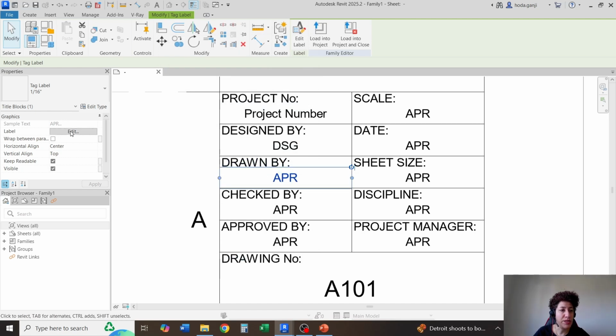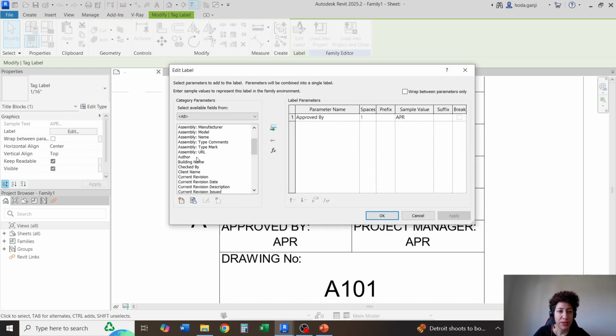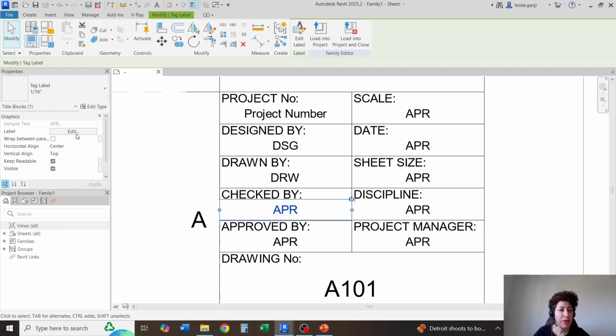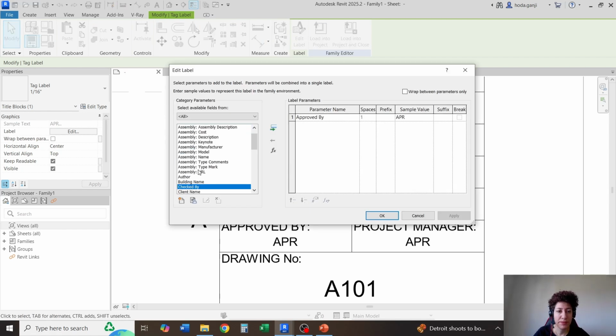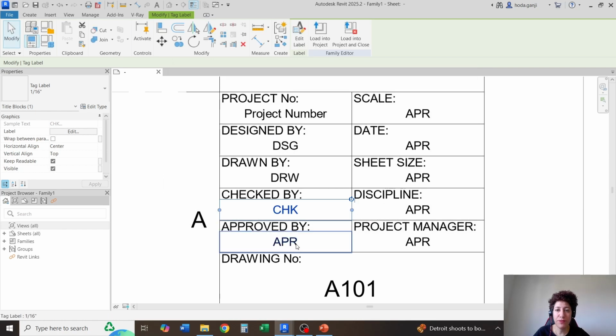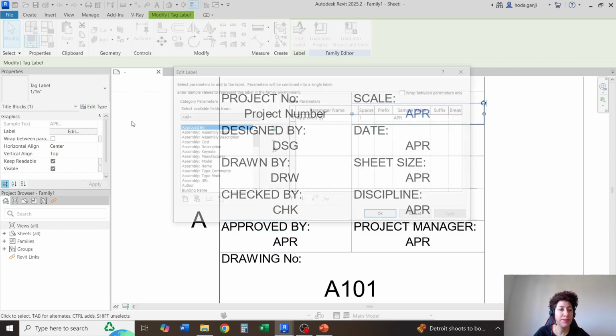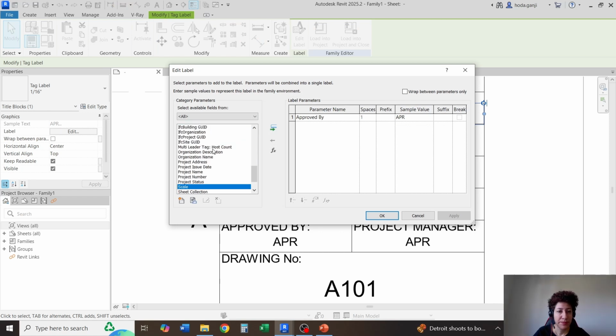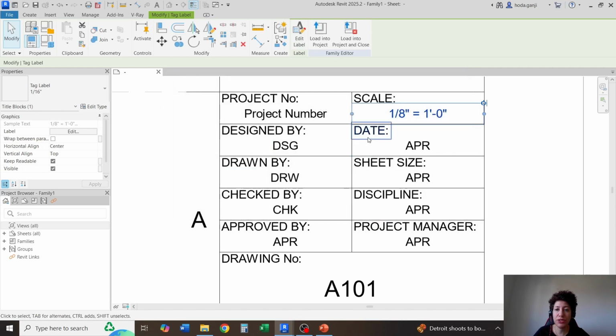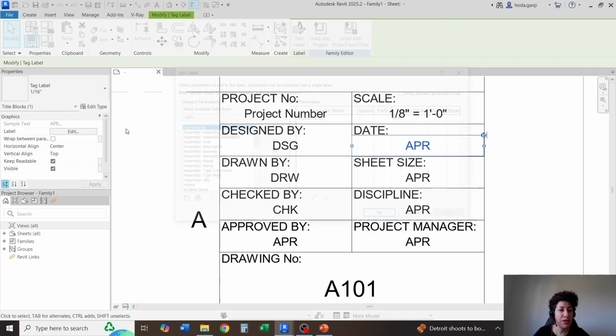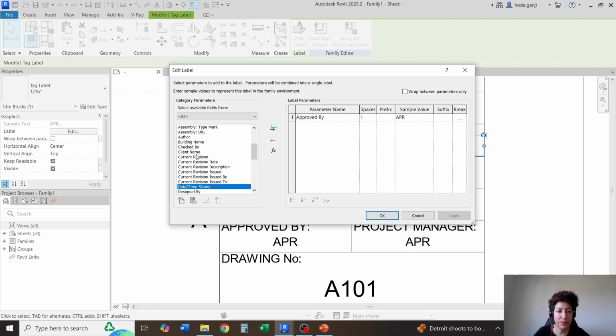go to edit. This can go to right, this can go to left. Checked by, we have it already. Approved by is good, scale. Type S, so it's going to go to the labels starting with S. Scale is good. Date, we already have the date.